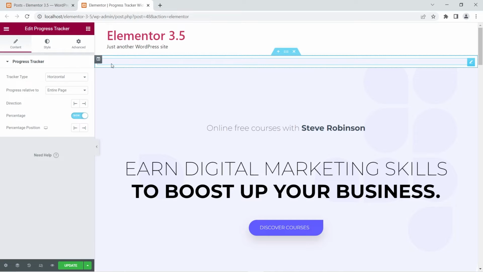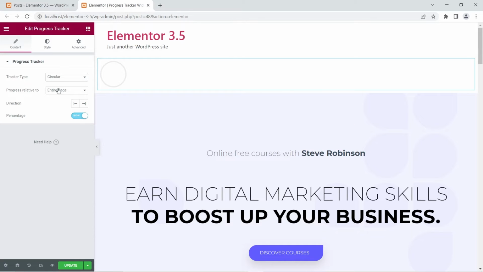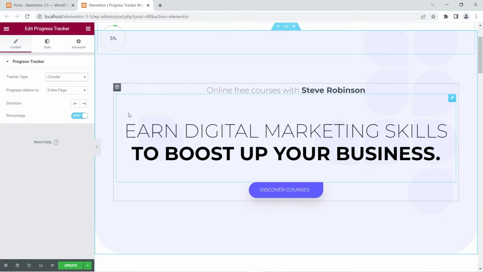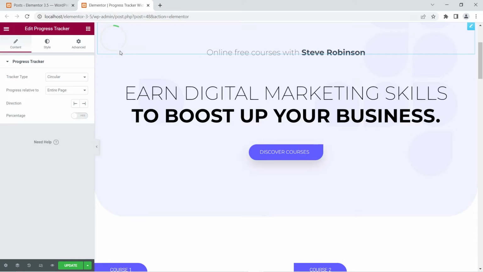Now you can see the tracker type here is set to horizontal, and the second option that you get is circular. Now when I select circular, this bar will change into a circle. You can see right over here. Now when I start scrolling, it shows the percentage in the middle because I've kept the percentage active over here. If I deactivate it, the percentage will be gone.